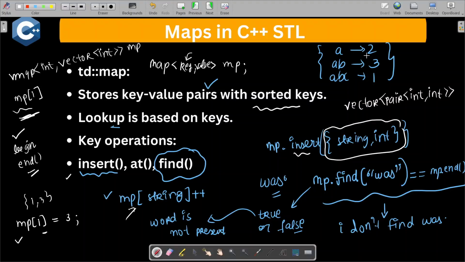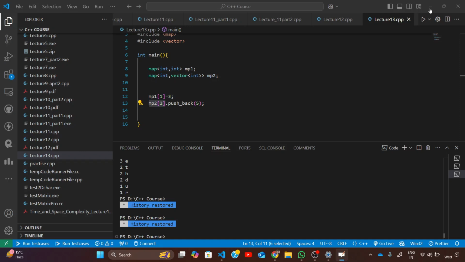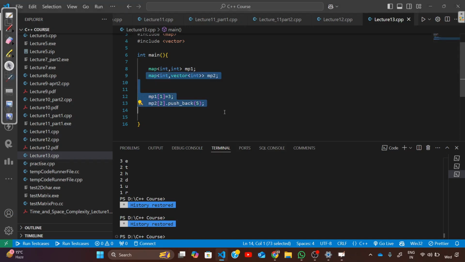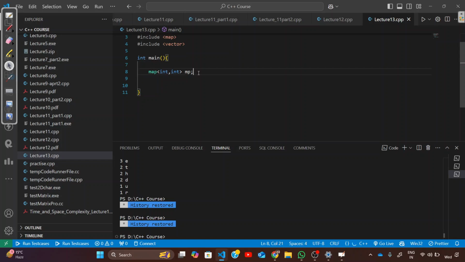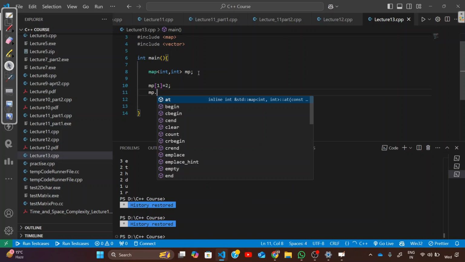And then let's try to understand these. I already told you the sorting thing. Let's understand the find thing. I'm taking an integer example only, it will be easier to understand. Let's say I am inserting MP of 2. Either you do it this way or you do it this way. When you click dot, you will get all the functions available.